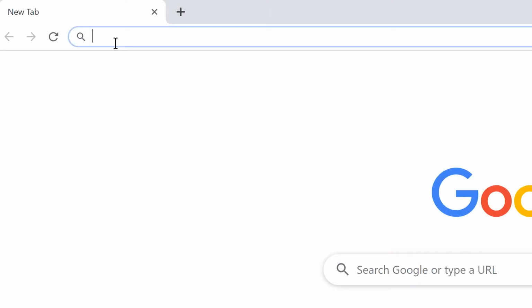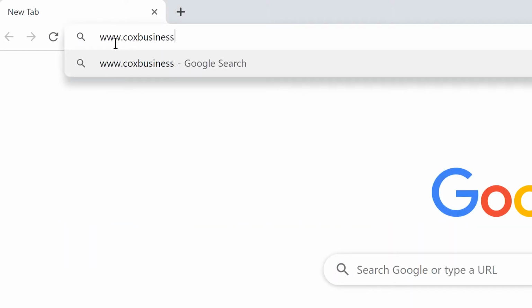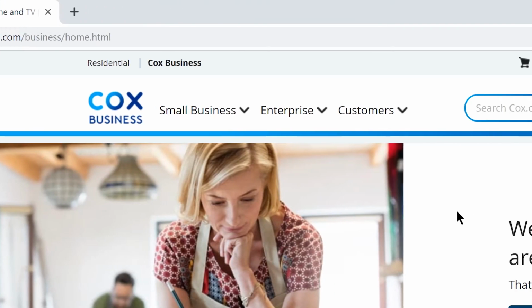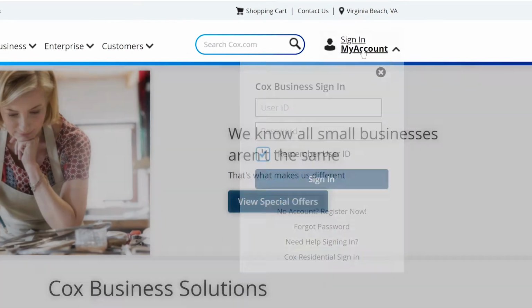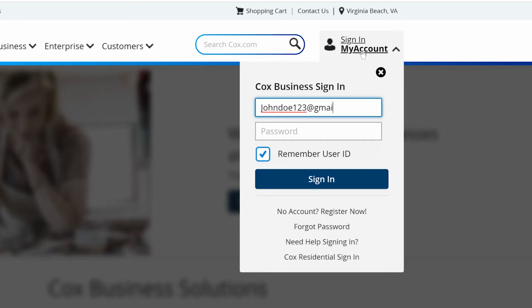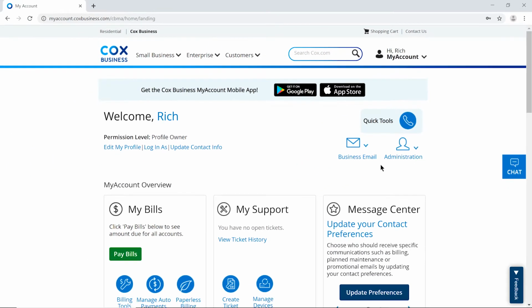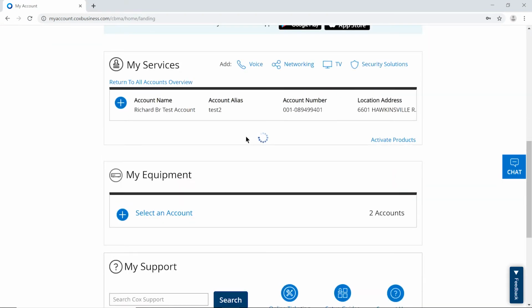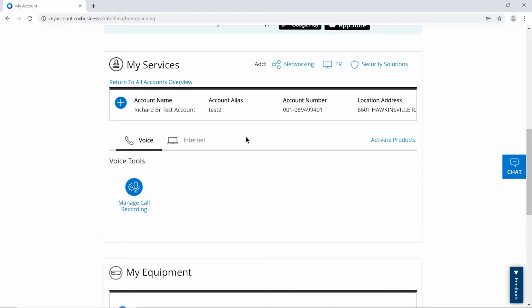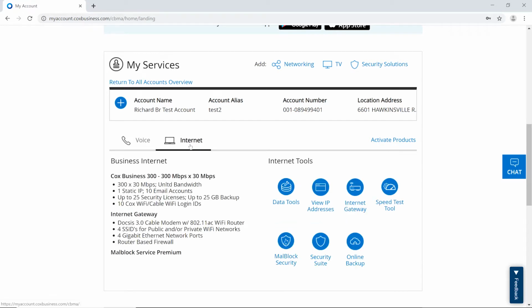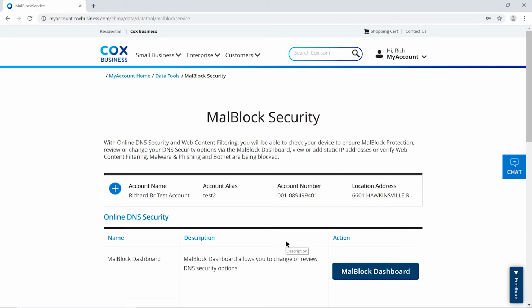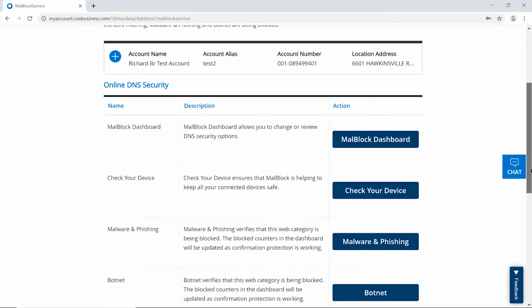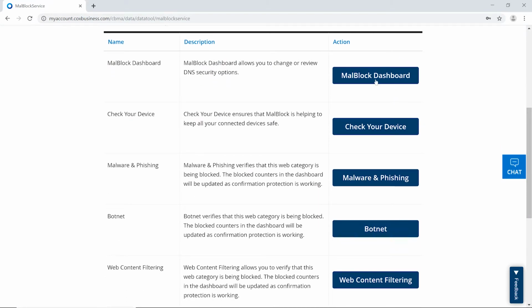To access Malblock, go to coxbusiness.com and log into My Account. Scroll down to My Services and select the account that has Malblock as a service. Click on Internet. Click on Malblock Security. Finally, click on Malblock Dashboard and a new browser window will open.